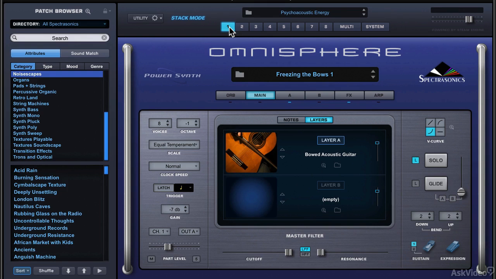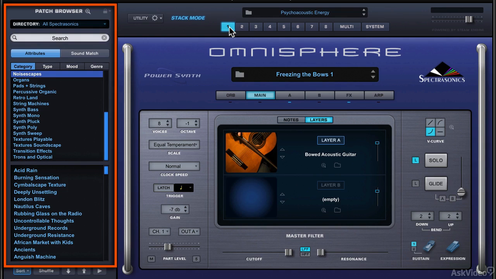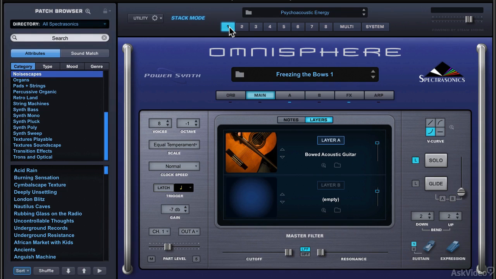I'm going to show you a quick way to load up a couple of patches and a couple of sounds in Omnisphere. Right now I've got a multi loaded up, and you'll notice that on the left-hand side I've got a small miniaturized version of a patch browser. We'll take a look at how to increase the size of it a little bit later on.